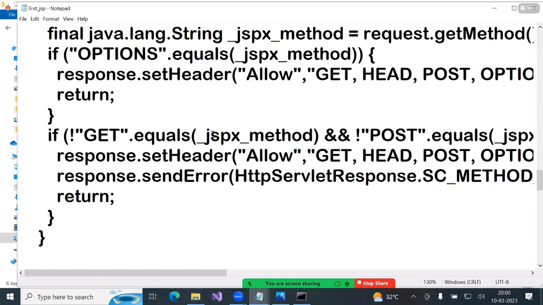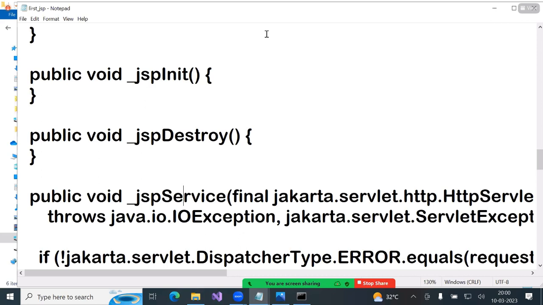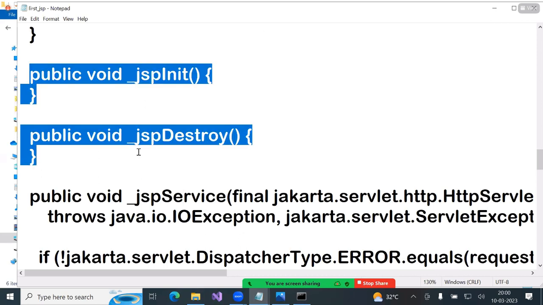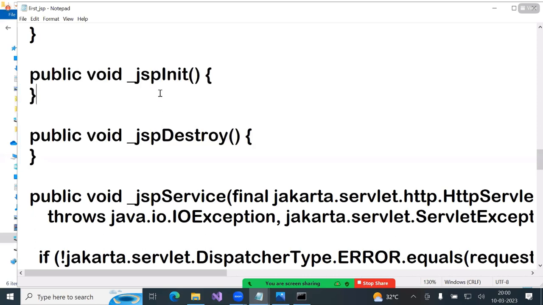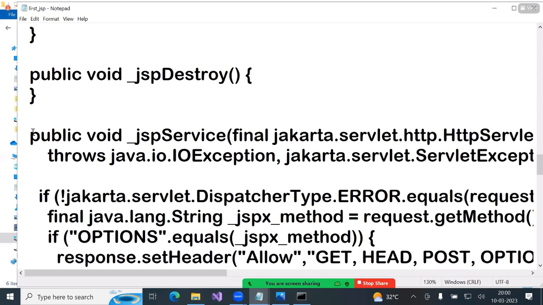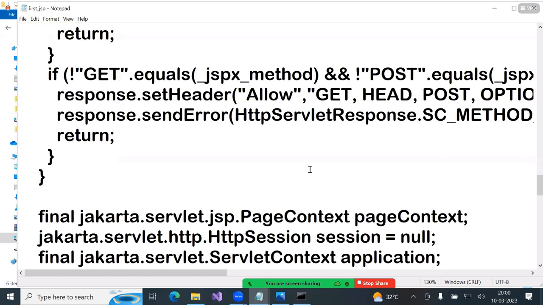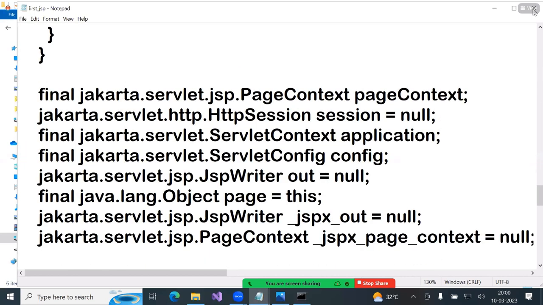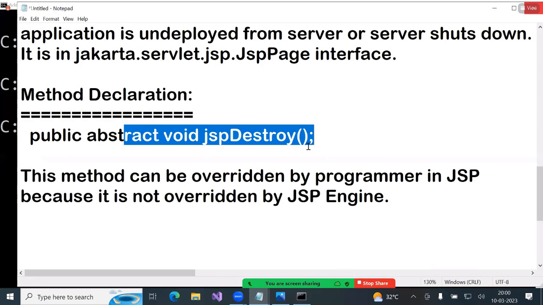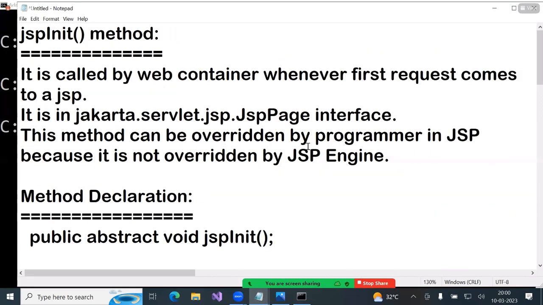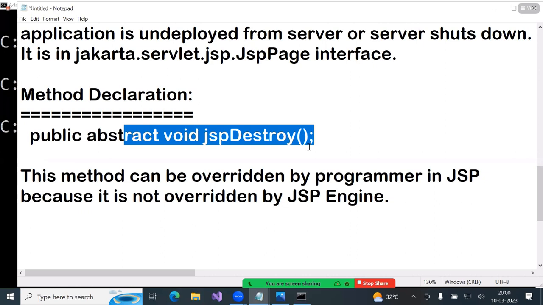Okay. So here these two are not lifecycle methods. These two methods are non-lifecycle methods. Only one method is overridden by the JSP engine. The other methods, if you want, you can override. Okay. Now, these methods, if you want to override, how to override?